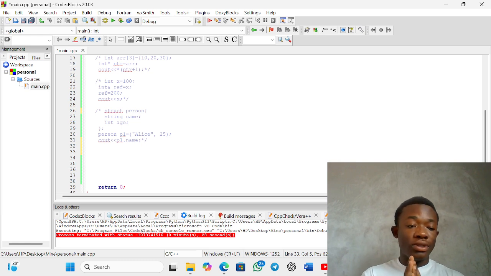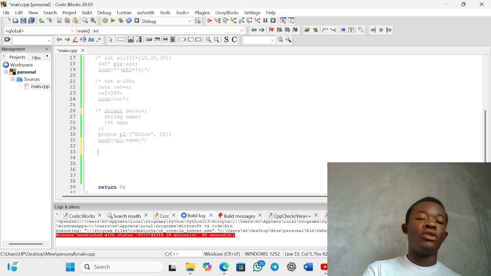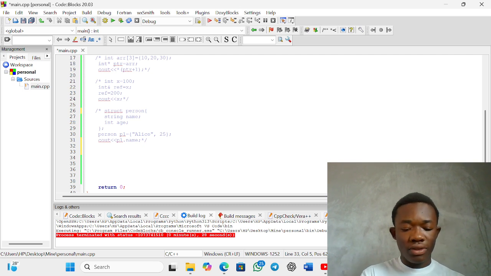But before that, note that we should use unions when we want to save memory and we won't need to store multiple values at once. That's when to use a union. Otherwise, you should use a struct or structure. Good, so let's go on.